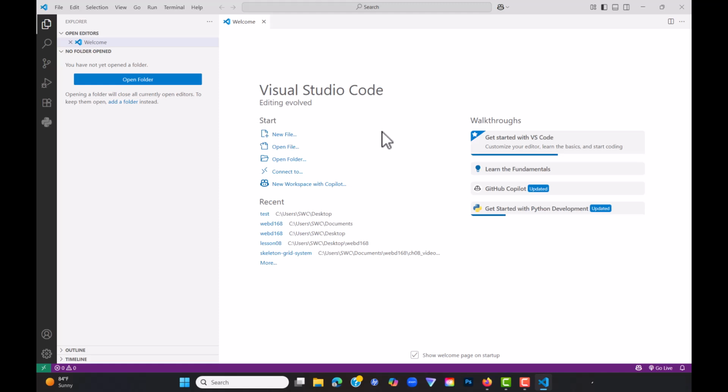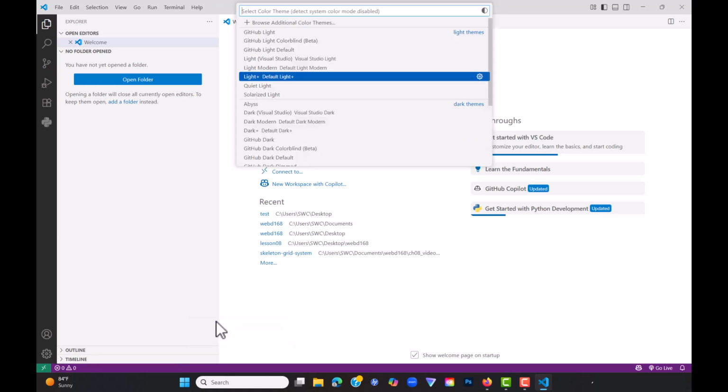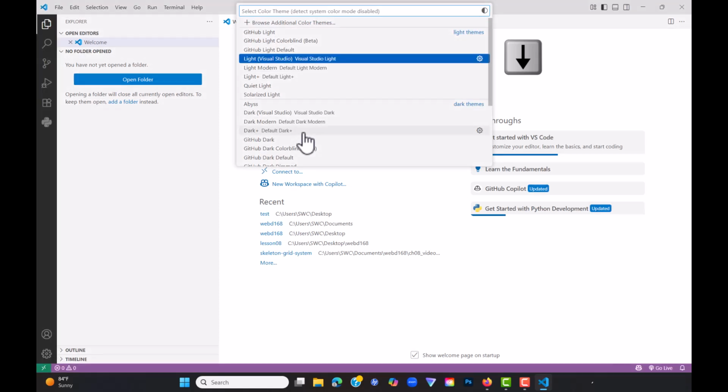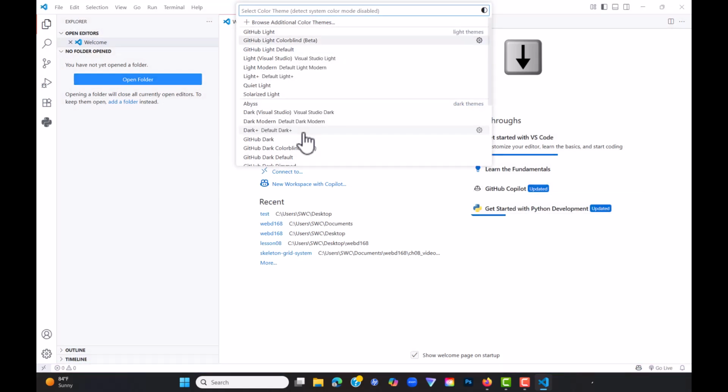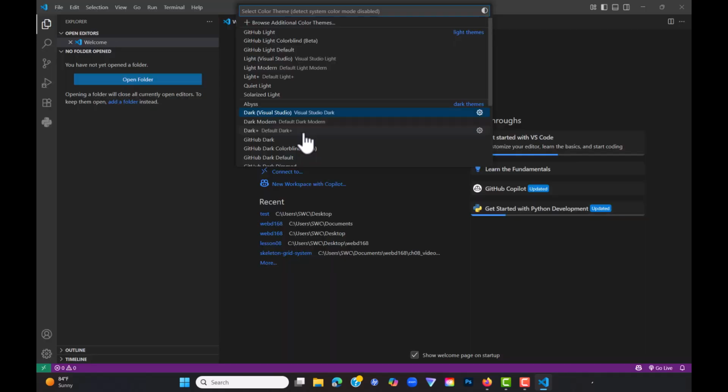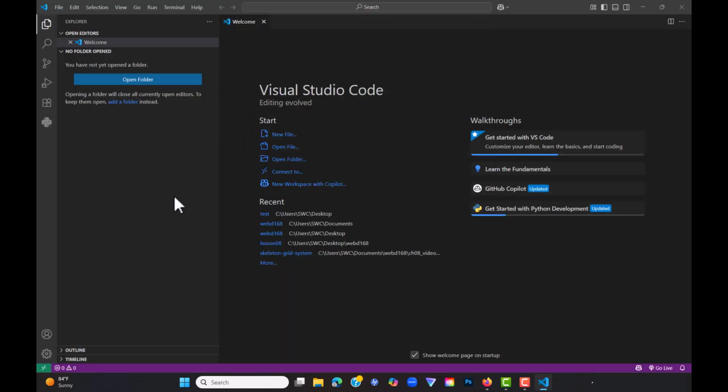On the right-hand side is the welcome page, and on the left-hand side, icons. I'm going to go to the bottom. In the bottom left-hand corner where it says Manage, there's a little widget, and I'm going to select Themes and Color Theme. And you can use your up and down arrows on your keyboard to select a color theme that best suits you. I'm going to select the Dark Visual Studio.